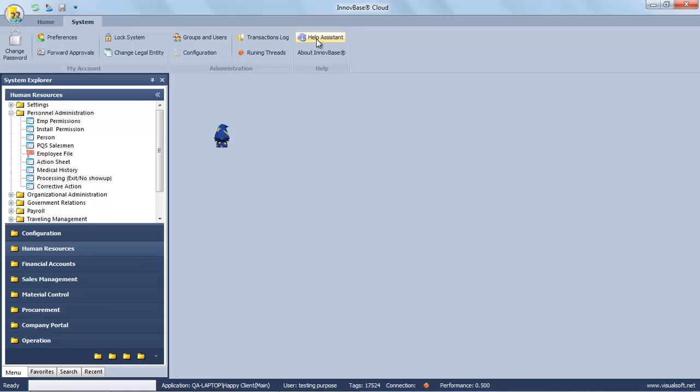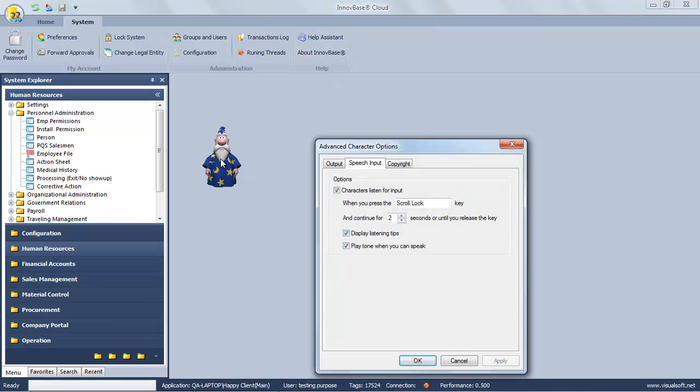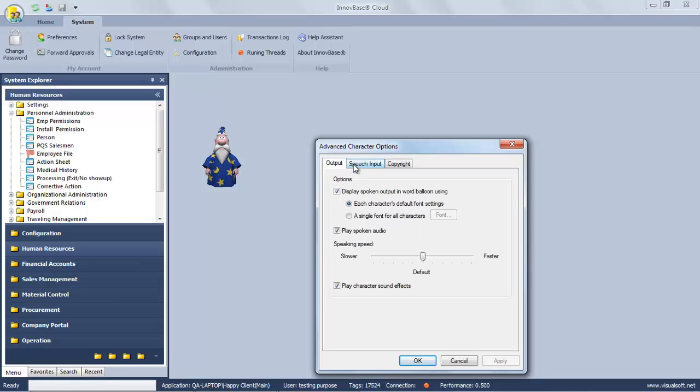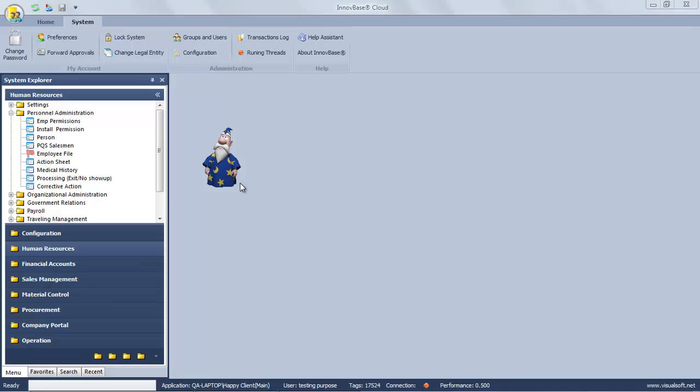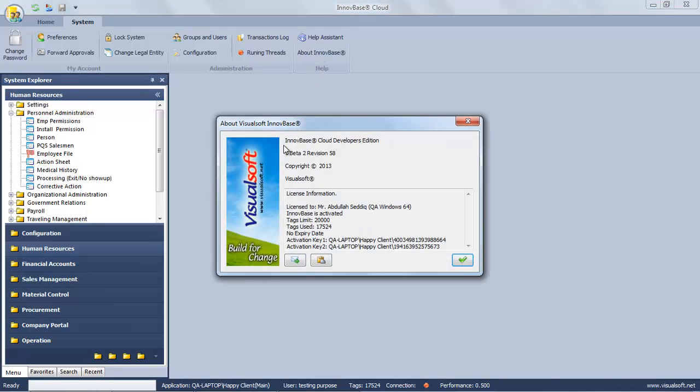From here we can show the help assistant. Can I help you? Double click on it to display its options, or right click to hide. Finally, from here we can see the InnovBase version and license information.